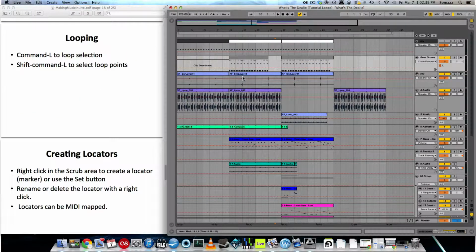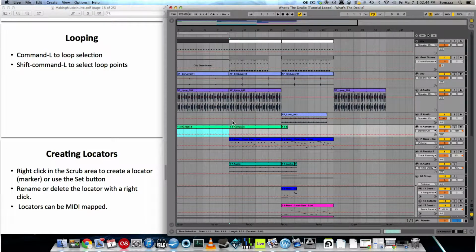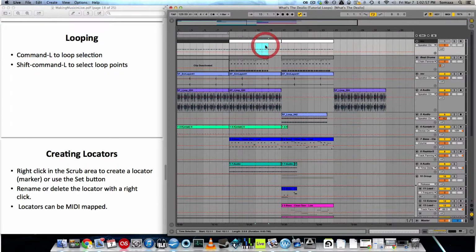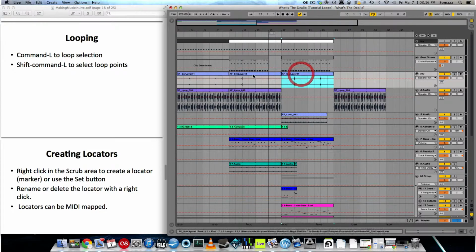You can use Command L to loop a selection. So let's say I select right here, Command L brings this little loop bar over. So now this selection will loop if I play it. It just goes right back to the beginning. I can also loop smaller selections. So even if I have a larger or odd area selected, Command L will loop that. You can also manually just adjust where you want to loop.